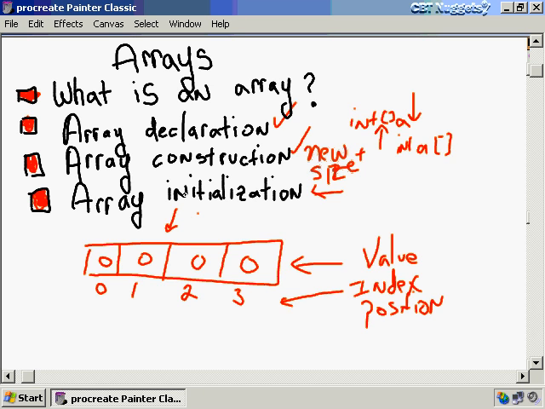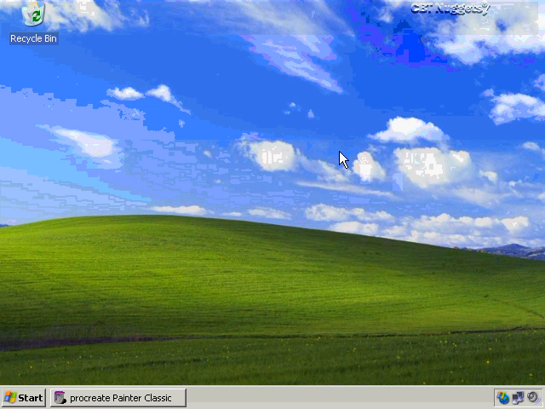And then finally, in this one, I showed you the shortcut on array, how you can do declaration, construction, and initialization all on one line, as well as how to pass parameters to the main method. I hope you have found this informative, and I'd like to thank you for viewing.